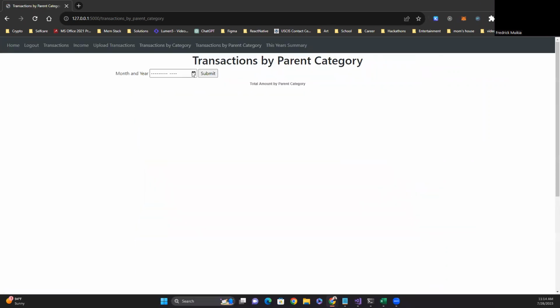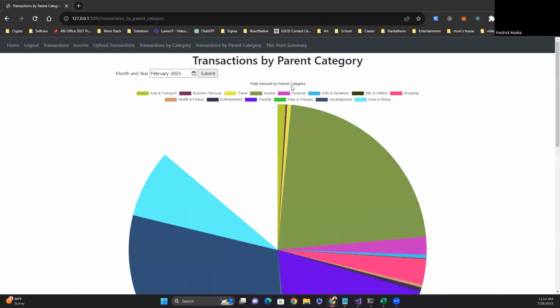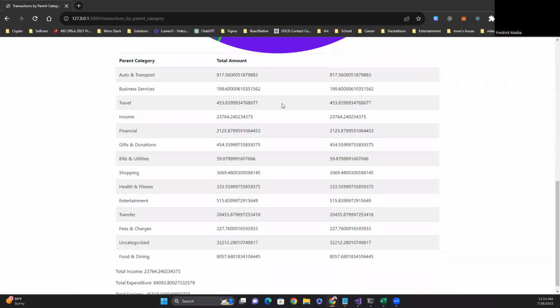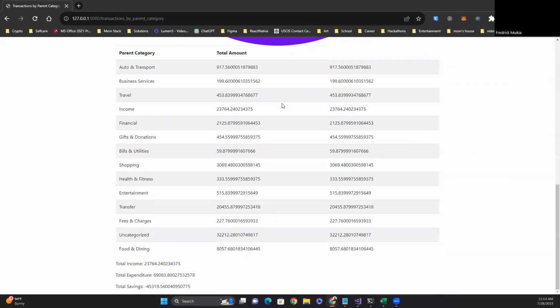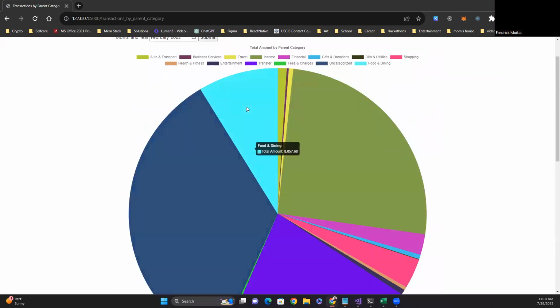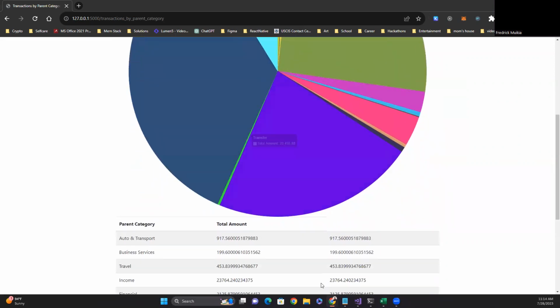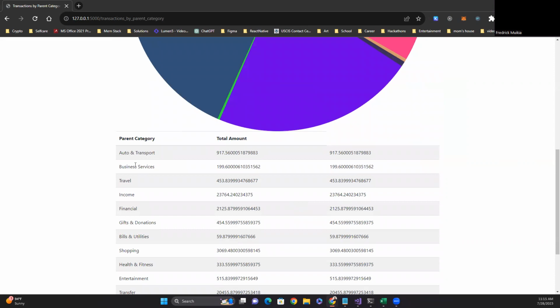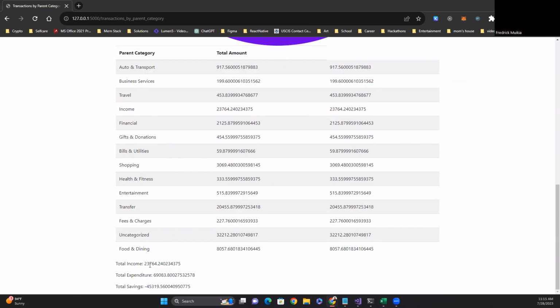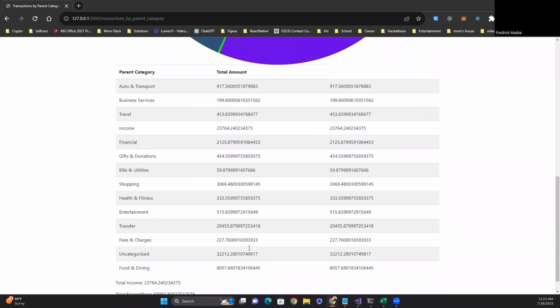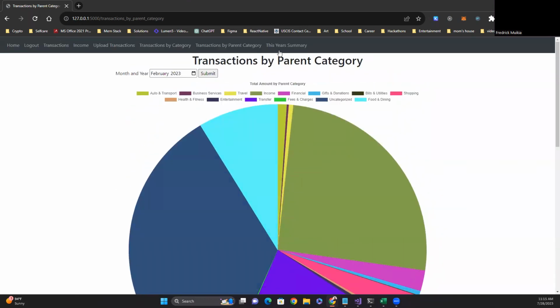And then here we have by parent category. So the other one was category, like small category, but by the parent category, it just puts everything in large chunks. So you can see the pie chart where you can see the food income, food and dining, and categorized transfers and things like that. So here you're able to see the total income was that's total expenditure. So the user is spending way more than they're making, so they're just going more and more in debt.